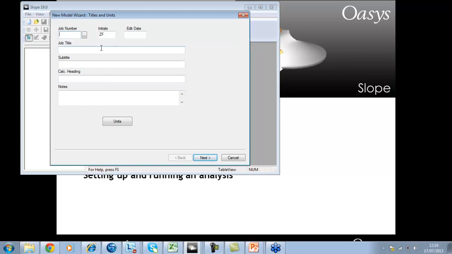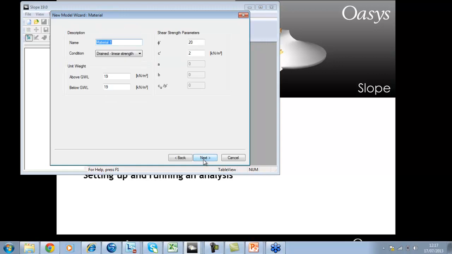The model wizard starts up with the titles and units. I'm just going to call this Slope Run Through, and the subtitle Simple Analysis. For example, you could vary these subtitles based on what you're factoring or whether you're changing your groundwater levels or various other things. The reason this is important is because this shows in your tabular and graphical output. So it helps you differentiate between different types of calculation, and it gives information about your specific calculation.